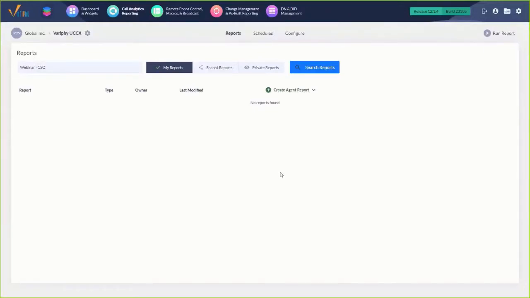I'll be demonstrating a few CCX CSQ based reports. These reports can be used alongside our agent reports and our CCX widgets. I'll start things off by going over the reporting options, and then I'll dive into some reports.